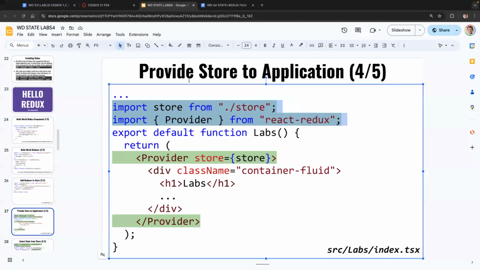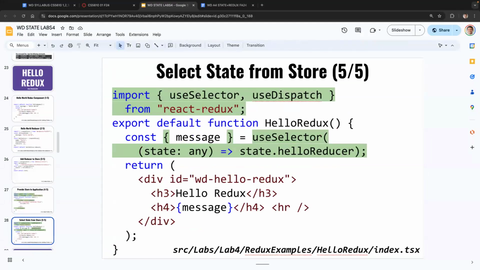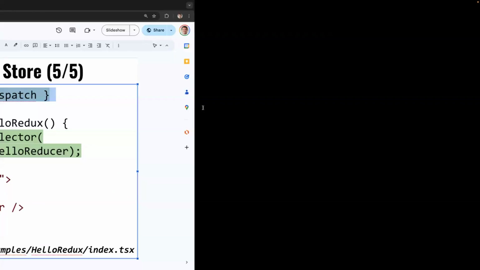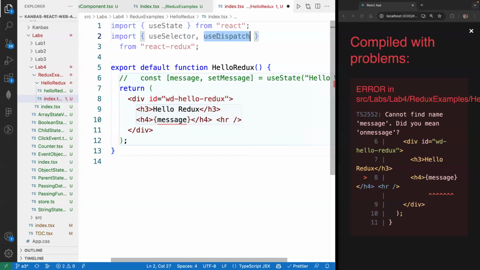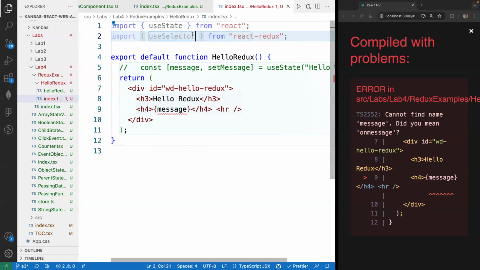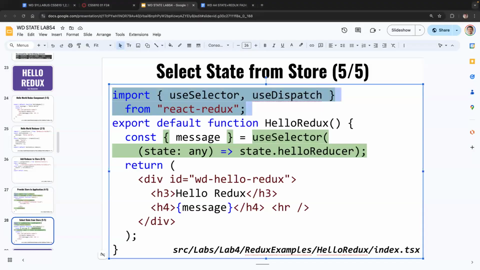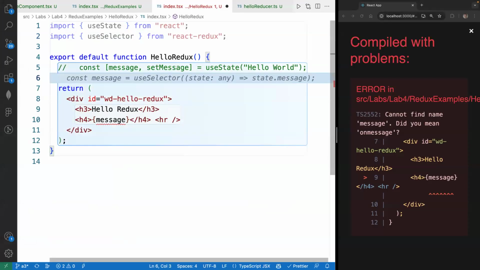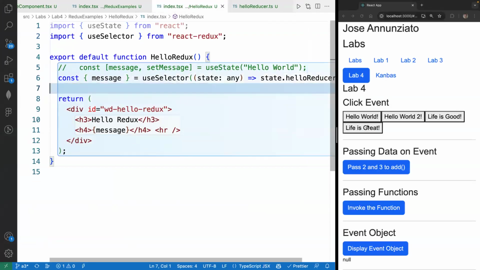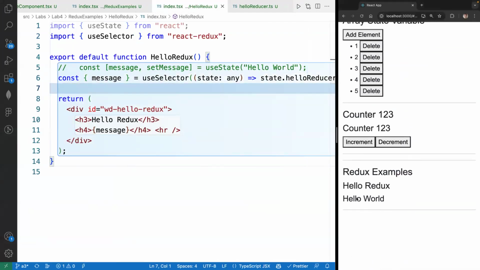Let's do that. So what we're going to do is import here. Well, we don't need to use dispatch. Here, from the React Redux, we're going to bring in the selector. And the selector is going to be able to, like the name says, select the message from that reducer that we put in there, that data structure. Okay. And here it is. Let's take a look at it. And there it is. There's my message. Hello world.